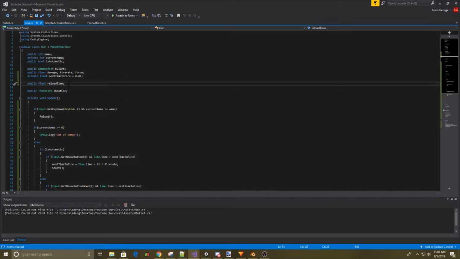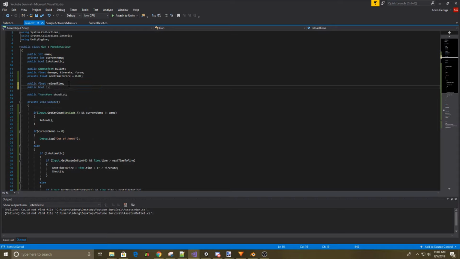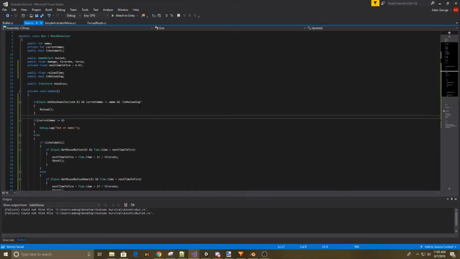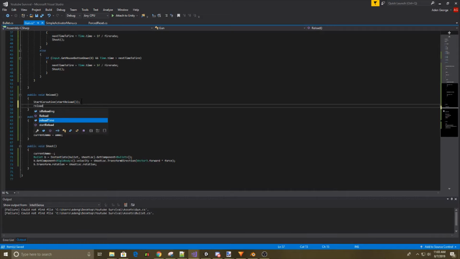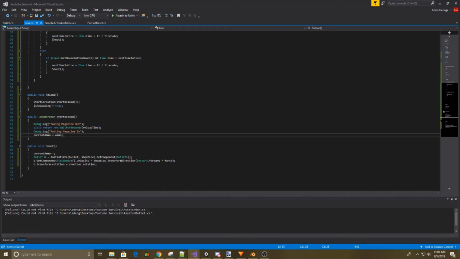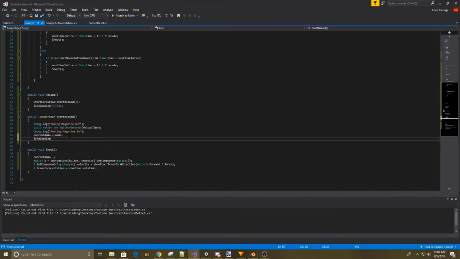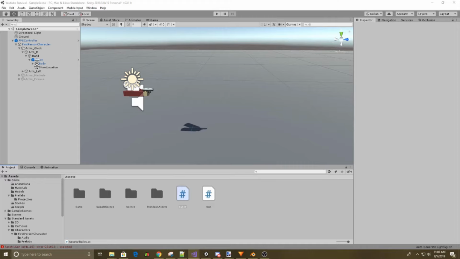So we should also make a public boolean isReloading. And then in the reloading condition, we should do and exclamation isReloading, so if we're not reloading. Alright, so there. Now in Reload, what we're gonna do is set isReloading equal to true. And then once our current ammo is equal to ammo, we're gonna set isReloading equal to false. There. So now if we go back into our game, we can actually assign all this stuff.